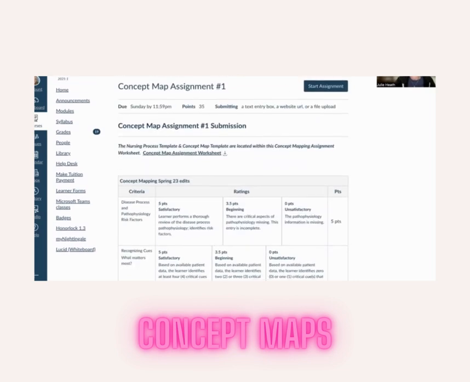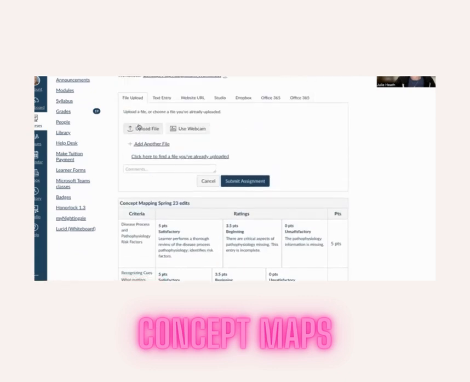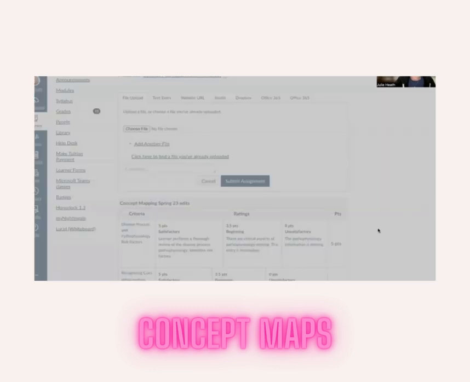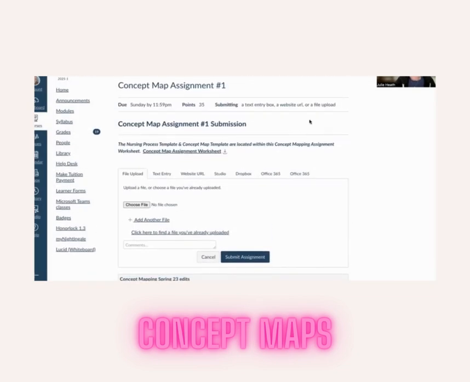And then once you get to that point, you would do start assignment. You've saved it to your computer, so you would do upload files, choose file, and then you'll go to your files, enter it here, and then hit submit. So that is what you need to do for concept maps.